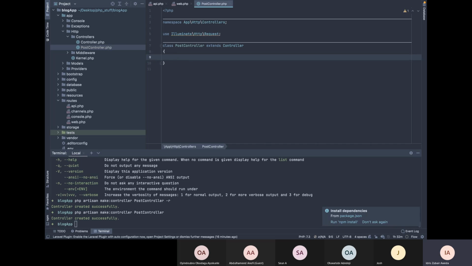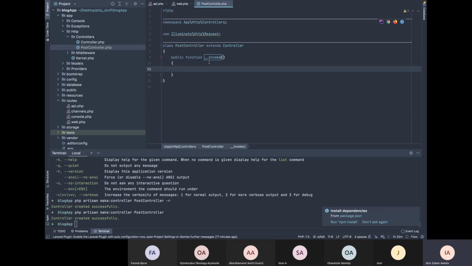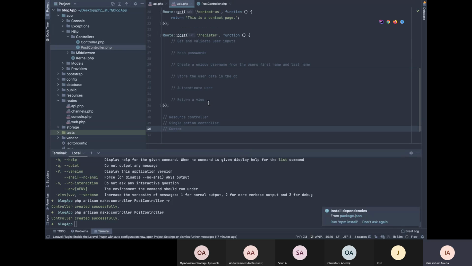So if it is to be a single action controller, instead of having multiple methods in it, you should have a single method called invoke. Now, when you add this to your route file, Laravel knows that this controller does not have any other method other than this.